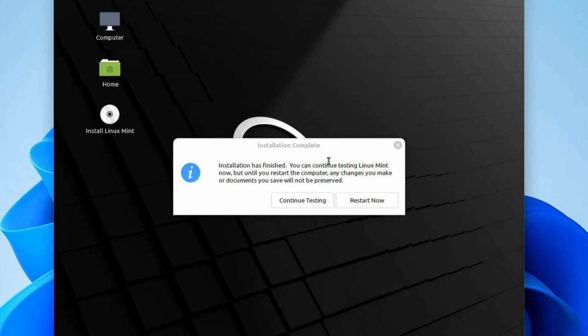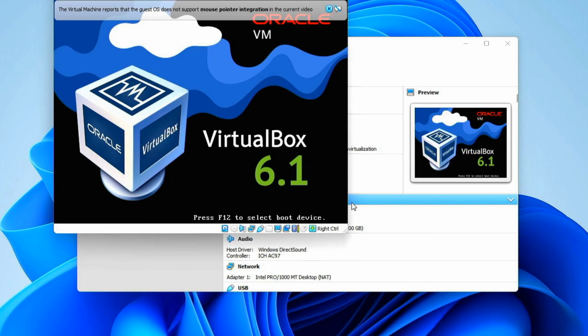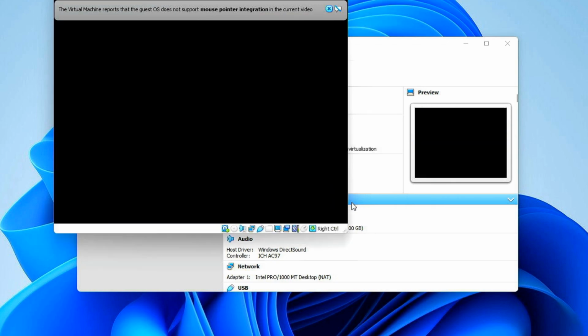Wait for the installation process to complete and press reboot now. When prompted, just click enter. Don't worry about the USB drive, as that does not apply to a virtual machine.